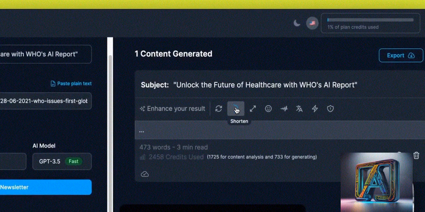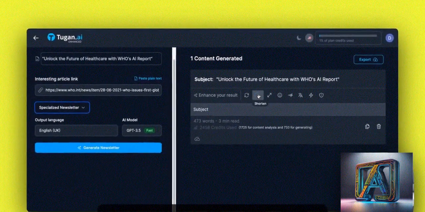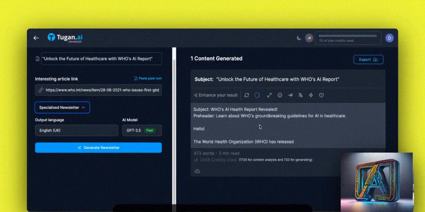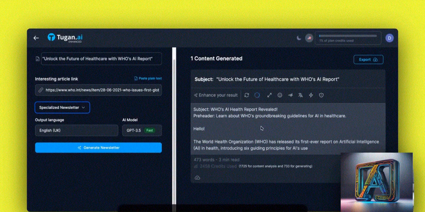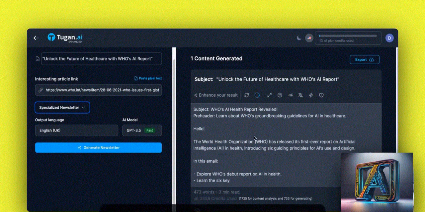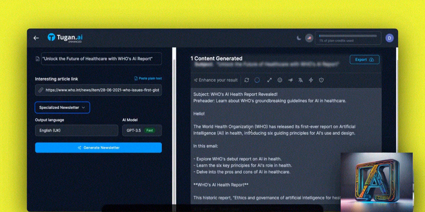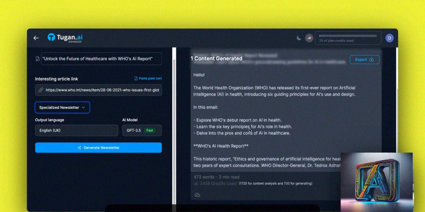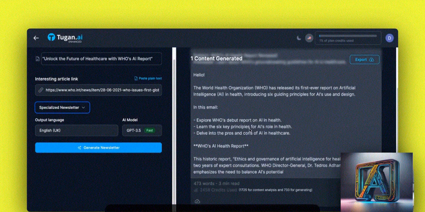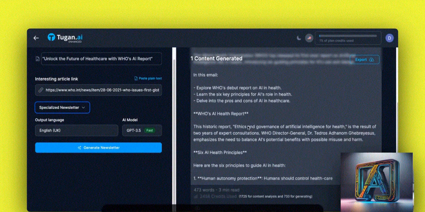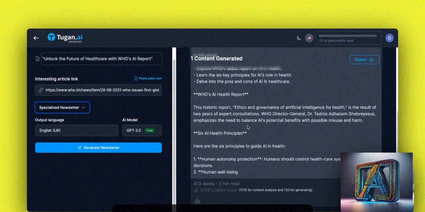All right, that was summarized, it was nice, I could send it out, but let's see what it looks like when they shorten it. WHO's health report revealed: the World Health Organization has released its first ever report in this email. This is really cool, right? It's going to go through it. The historic report, ethics and governance, artificial intelligence, 6 health principles. Here are the 6 principles, blah, blah, blah.